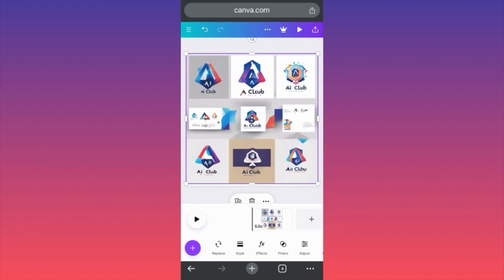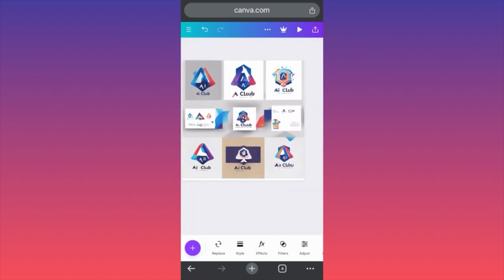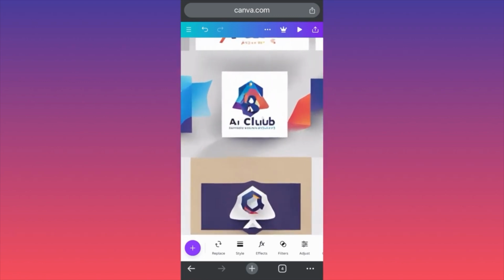I think they look pretty decent. They look like they're really from the future, especially the lower one over here. Especially the lower one looks very, very cool. It looks like a fish, or this one over here.